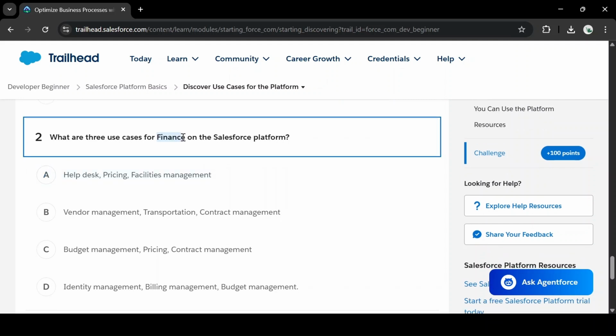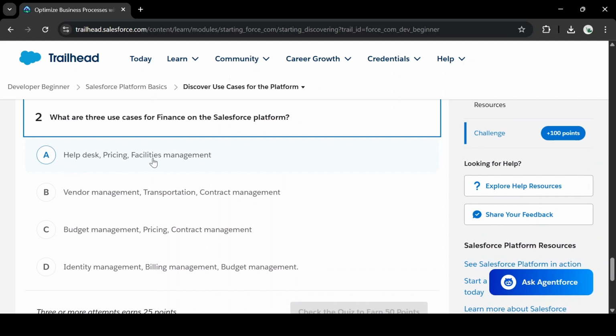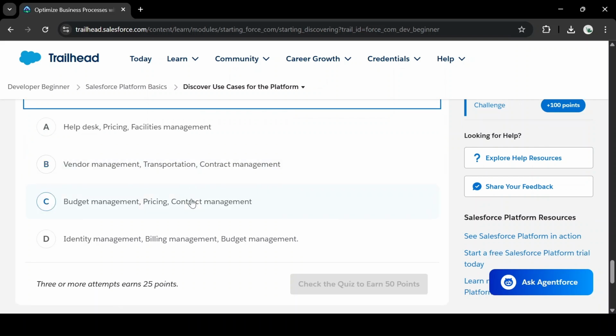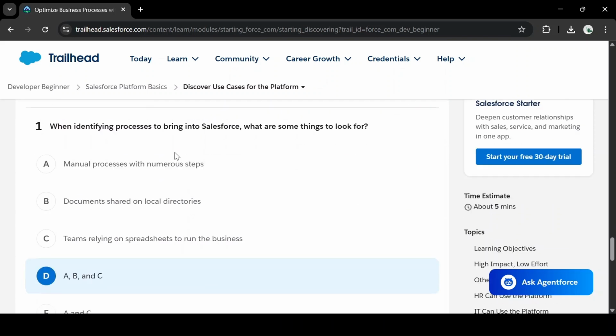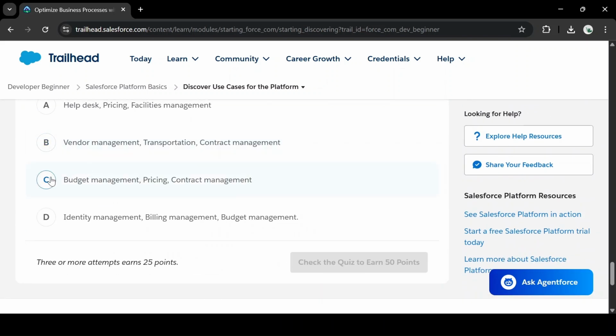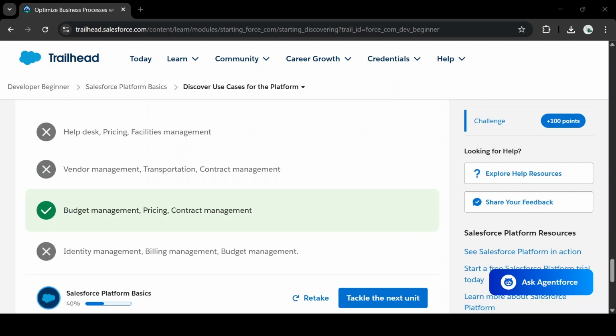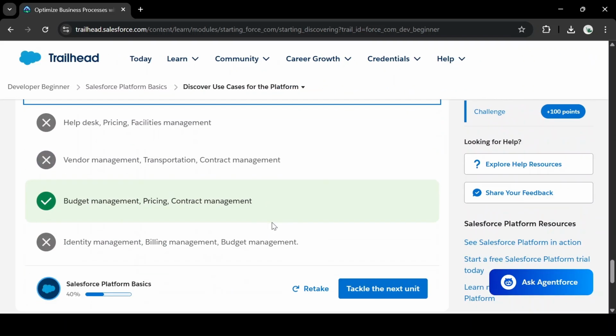So we are talking about finance, help desk, pricing, facilities management. Help desk? No, not for help desk. Vendor management? No, not for vendor management. Transportation? These are for different one. See here, you can check. Yeah, vendor is for supply chain. For finance, budget management, contract and pricing. So here it is, budget management, pricing and contract management. This is the correct answer. We will check. So both the options are, yeah, both of them are correct.